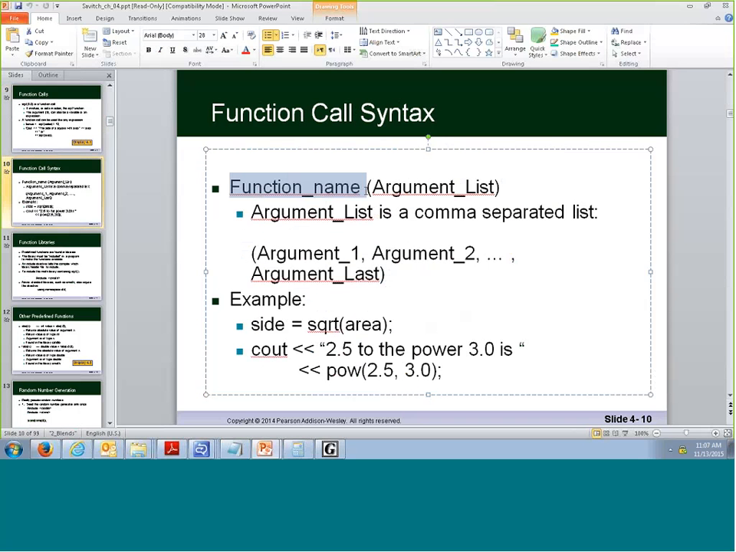So here's your syntax. As we saw, function name, and then your argument or parameter list within the parentheses. Functions can take 0 or more arguments. If you have more than one, they're separated by commas. Here's one example, square root, and then a multi-argument example, the power function. We'll raise 2.5, our base, to the 3.0.